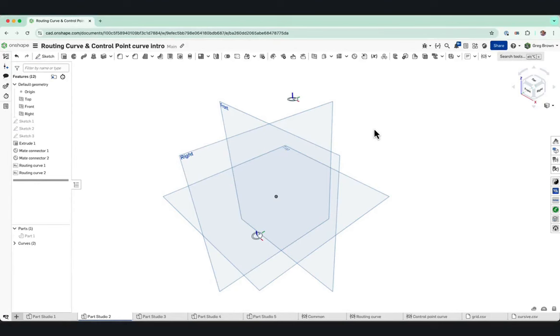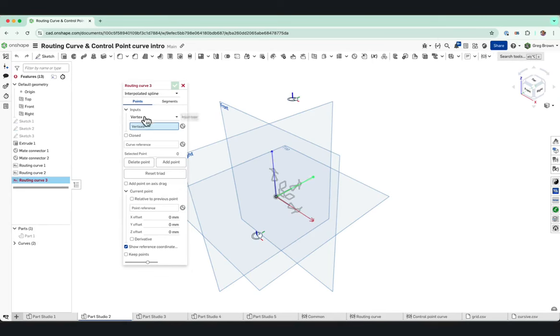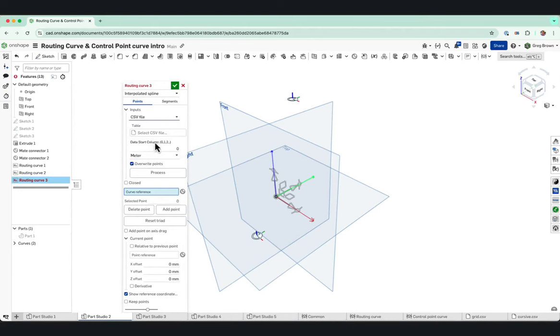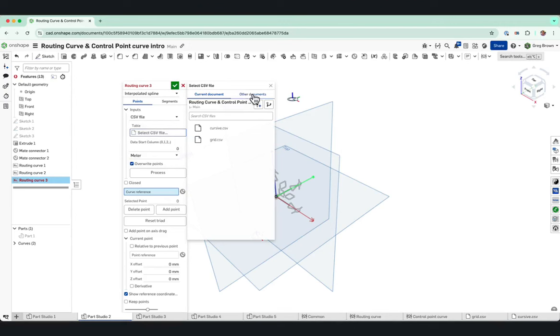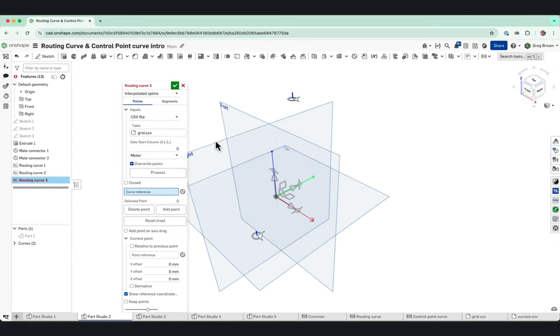Now there's even another way that you can use to get points into the feature for which you can then pass the interpolated spline. Let's start another routing curve feature, and instead of using the vertex option and instead of using the edge option, we'll choose the third thing, which is the CSV file import. Now, you might have a CSV file already in your document, like I have here, or you can select one from another document, and it will be linked. So let's choose the CSV file.